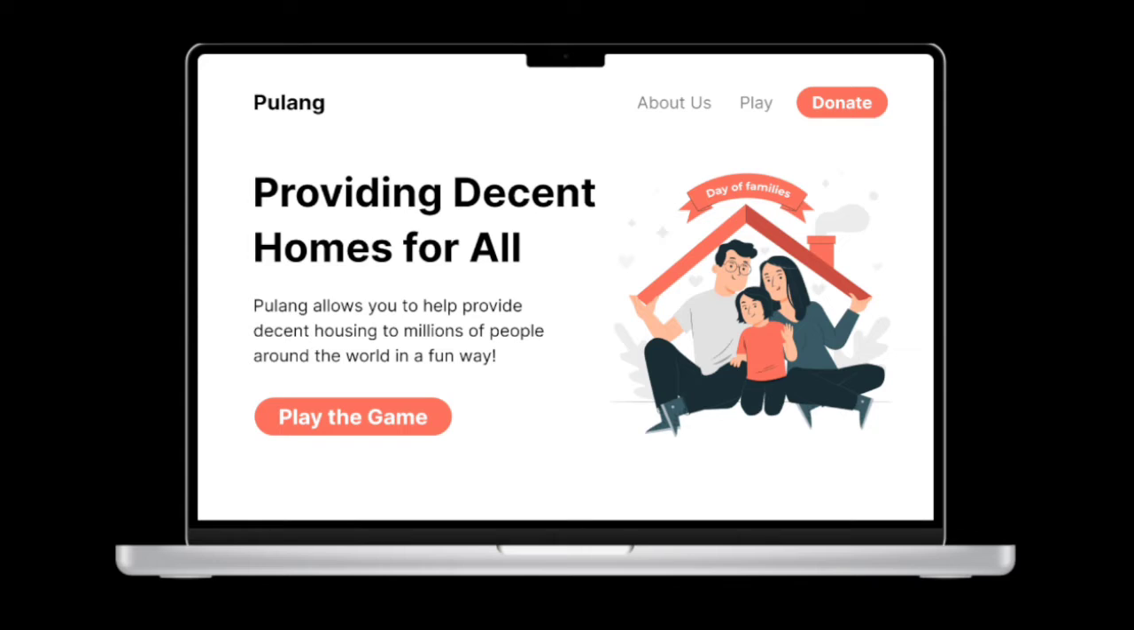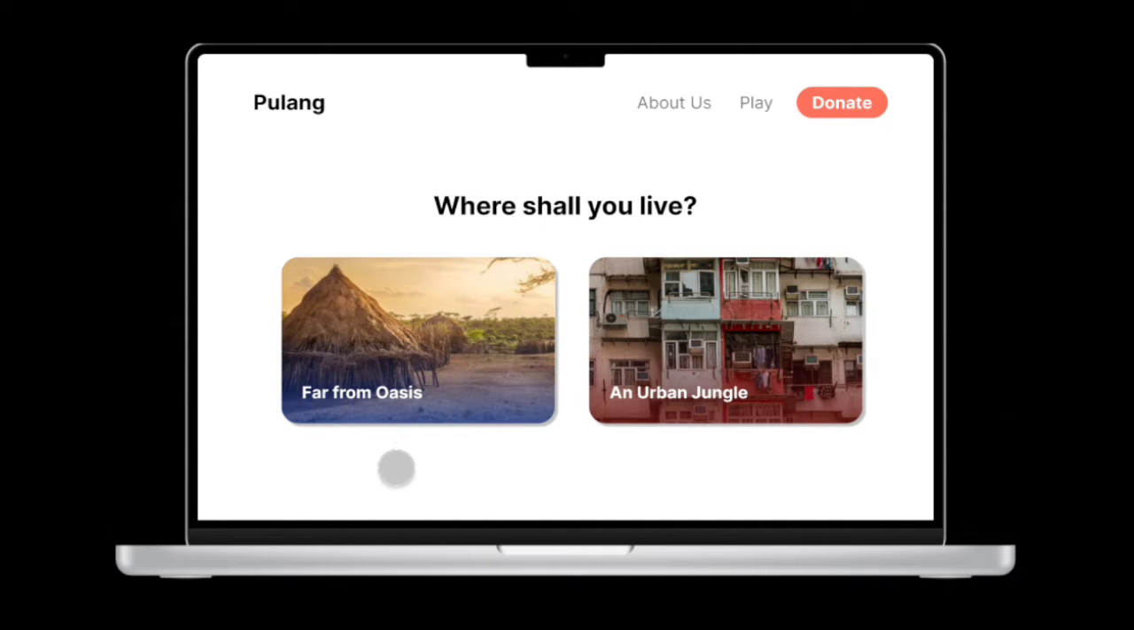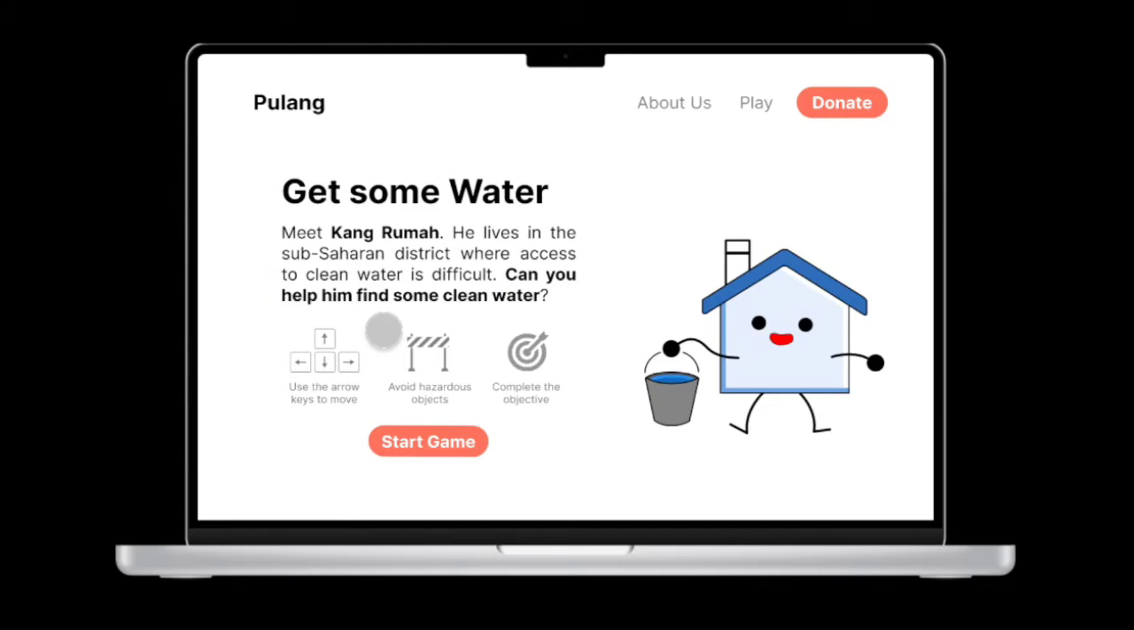So this is the landing page for our website, which contains information such as who we are, and of course the link to play the game. To play the game, the user can click on this button, and the user will be redirected to this site where the user can choose between two games that are available on our site. For demonstrative purposes, we will click the first game, which is Far From Oasis.